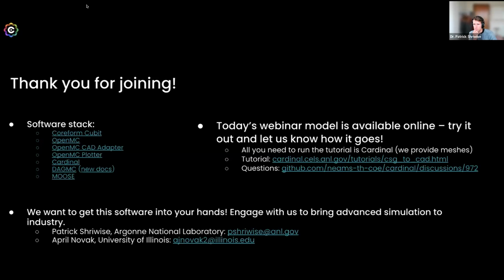Okay, thanks. Another question from Ken. What is the minimum Cubit version that this workflow works with? He notes that the Python API has been around for a while and that watertight meshing has also been around for a while. So what is it that's new that's enabling this workflow, and which version of Cubit supports that?